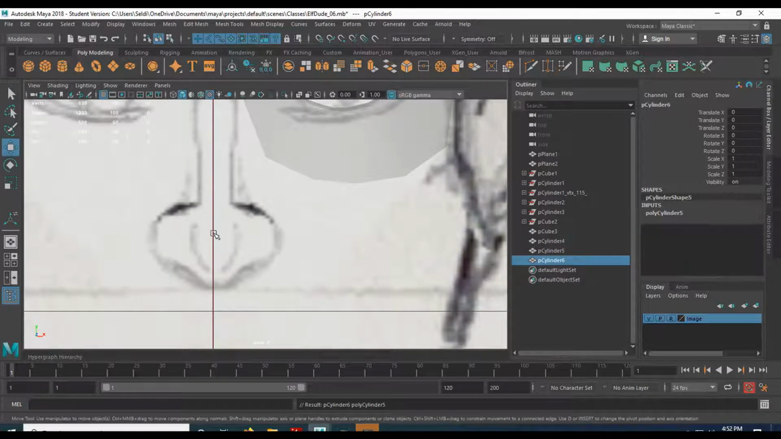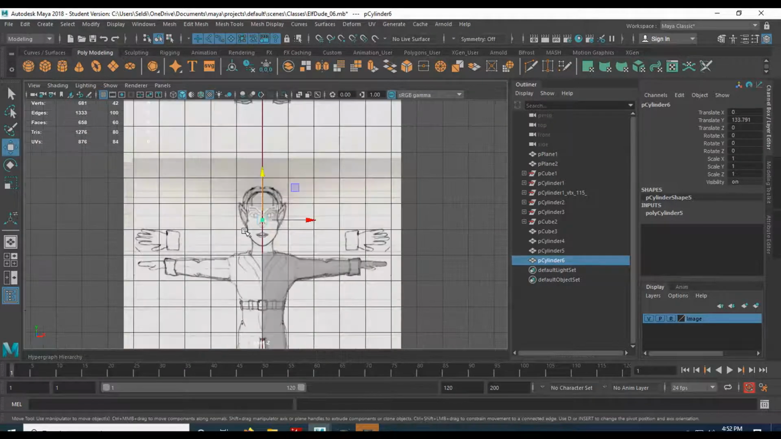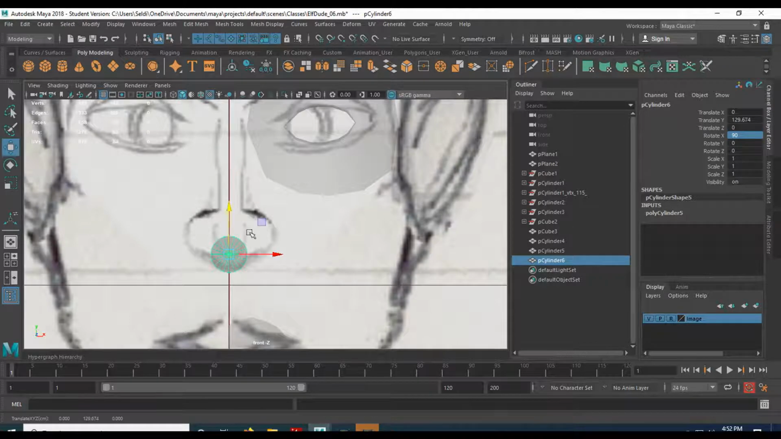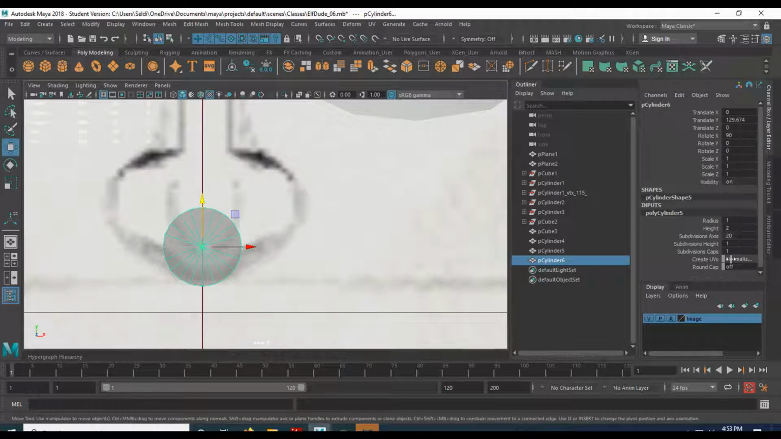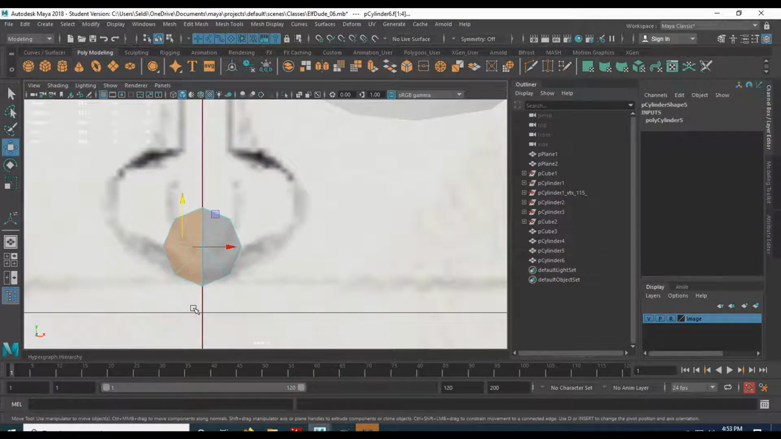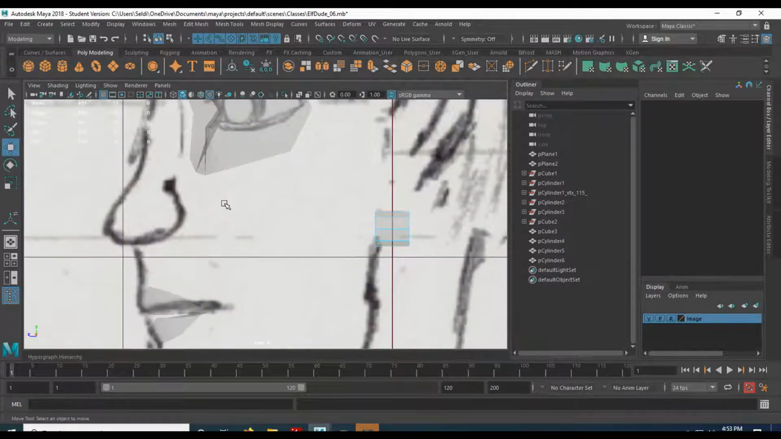Go ahead and grab that. Pull that up. Again, we're going to rotate it 90 degrees on the X. I'll move that down to about the tip of the nose. And this I don't need too many subdivisions. I'm going to go down to about 8. Start off small, kind of keep it simple. And then we don't need this half, so I'll go to the face mode, select that half, delete it, and then I'll go over to this side.